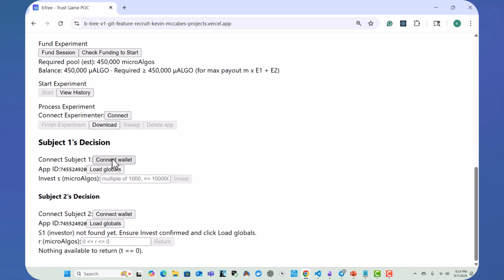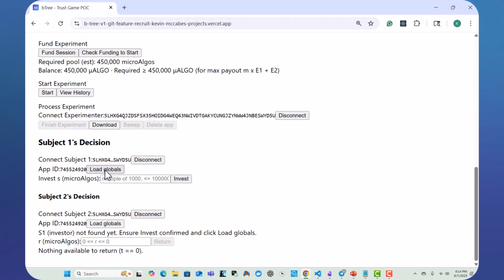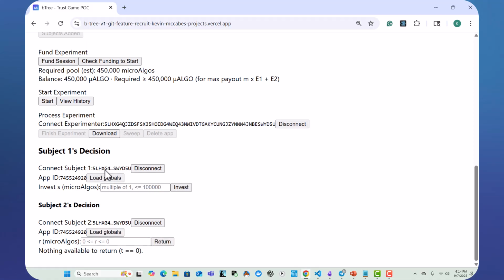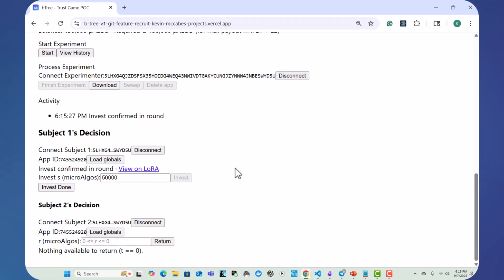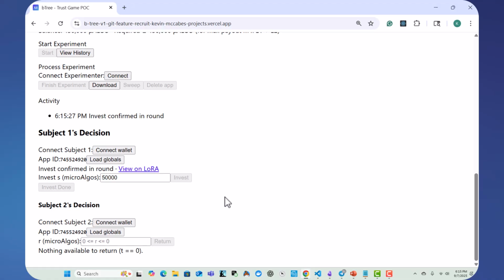So subject 1 will connect their wallet. So let's do that now. They're going to load globals from the contract. And now they have the amount they can invest. That's going to be their investment. Now, this will go out to the contract. And once it's confirmed, they can say they're done. And now they're waiting for subject 2 to make their decision.